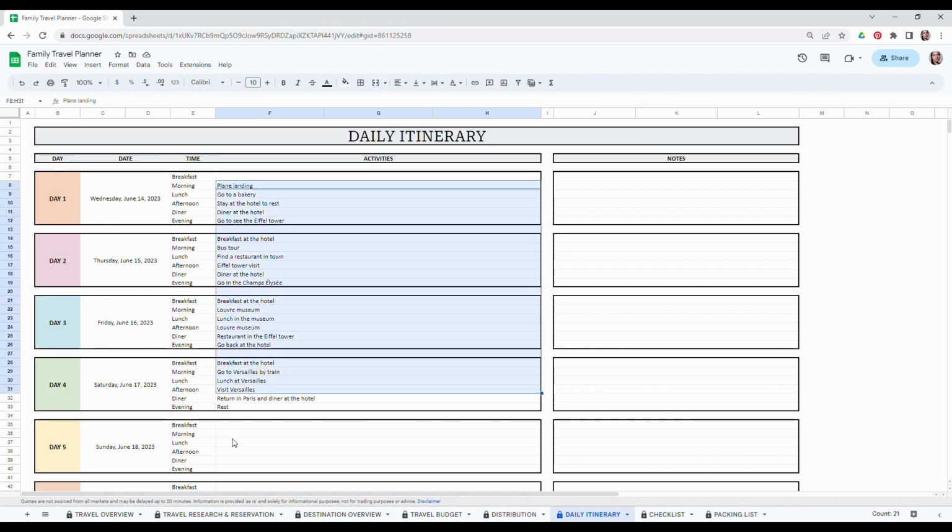So I wrote a few of them here, but let's take an example. For breakfast, let's say at the hotel. Morning, let's say walk to Montmartre. Lunch on the go. Afternoon, spend time in a park. And you see the deal. So you basically just enter all your itinerary.